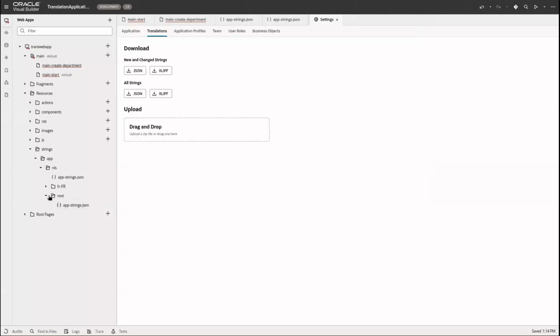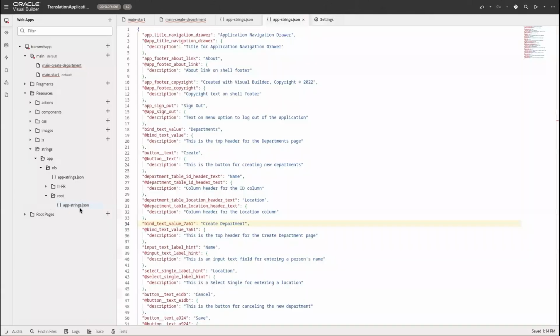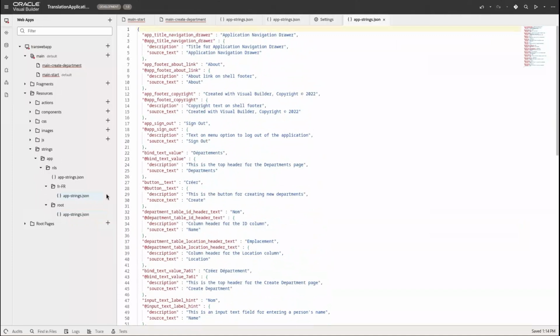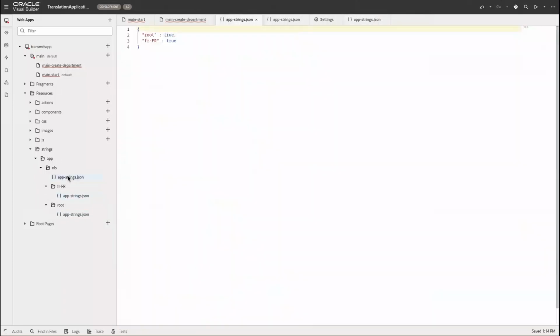Hopefully we've done that correctly so far. Now, if we look over here, you can see we have the root that we had before, and this is the default English. And we have the new French one, which is here with all the French translations in there. And if we go back to that app strings, you can see that we now have two languages defined. One is the root language and one is French.